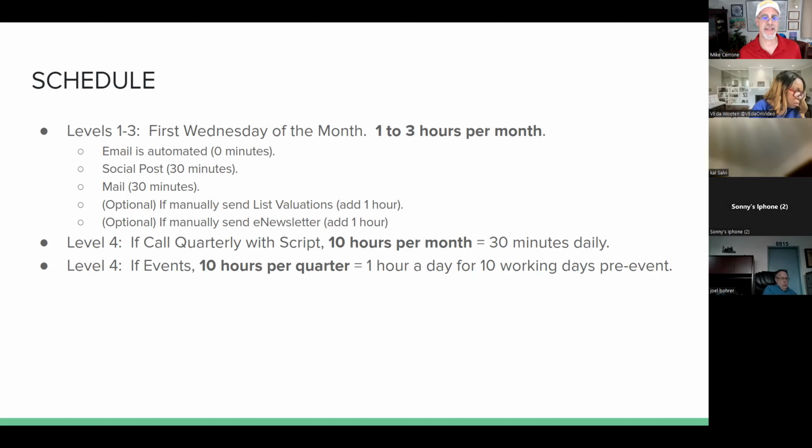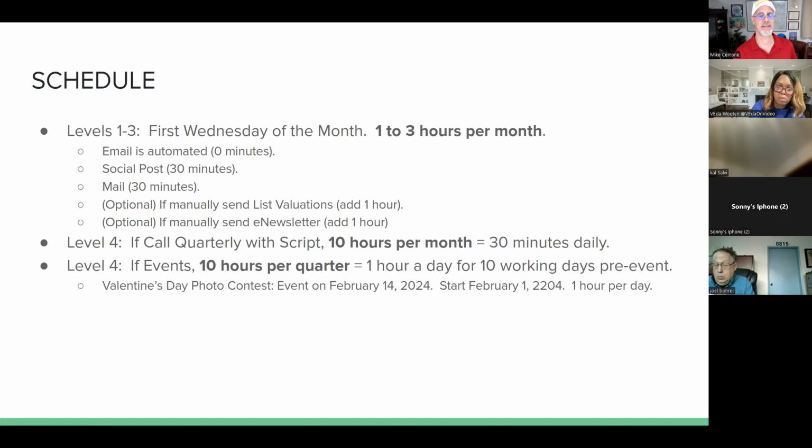If you decide to do events, it's actually less time to do events than it is to do the phone calls because of the numbers and the way it works out, because you're going out to a group instead of individuals. And that's going to take about 10 hours per quarter. It's about an hour a day for 10 working days up to the event. Here are the events that we like to do.